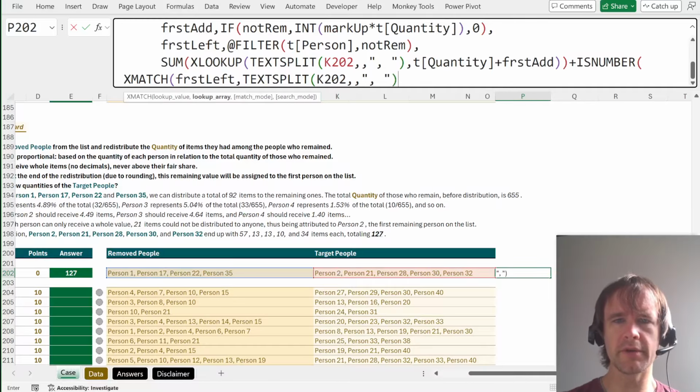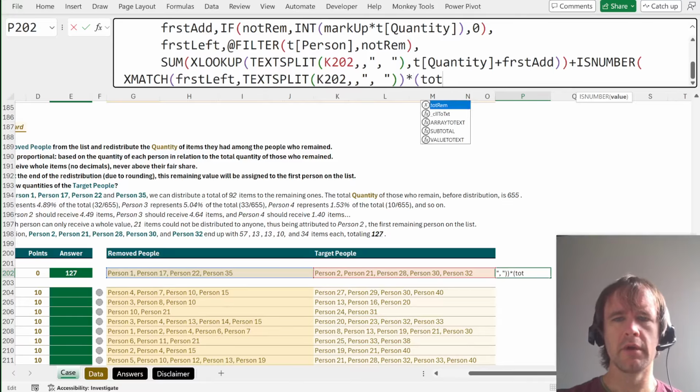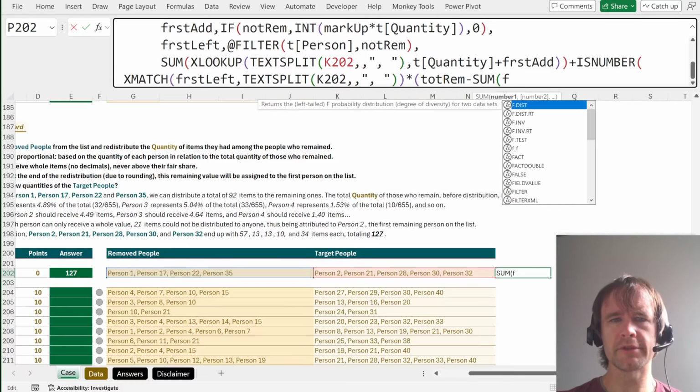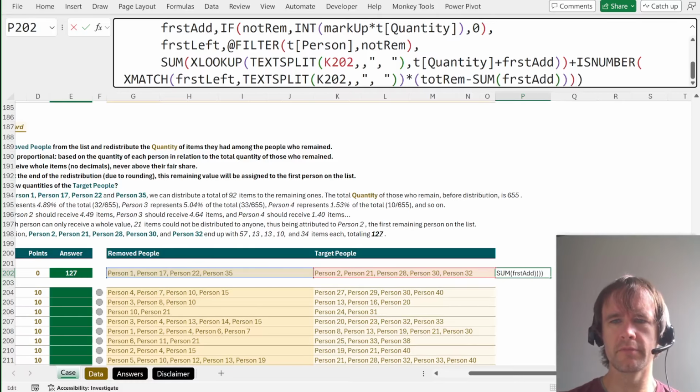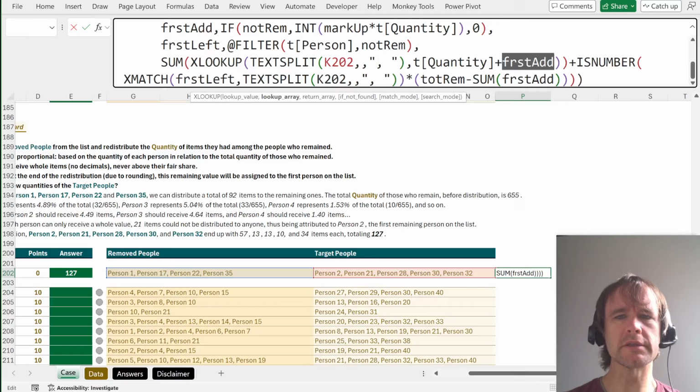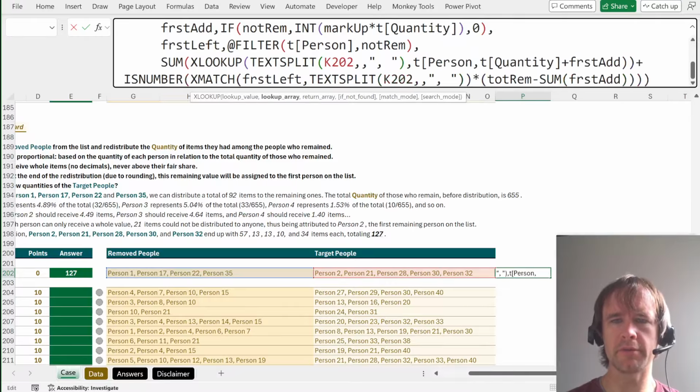Ooh, that's not auto-completing, which is not good. Something's broken. Not coloring, I don't know. Anyway, okay. That times total remaining minus sum of first add. Something's wrong, as suspected. Oh, right, sorry, t quantity plus first add. Oh, sorry, that's what we're returning from, but we need to say what we're looking up in, which is t person. And do we need to say if not found? No, they're always found.